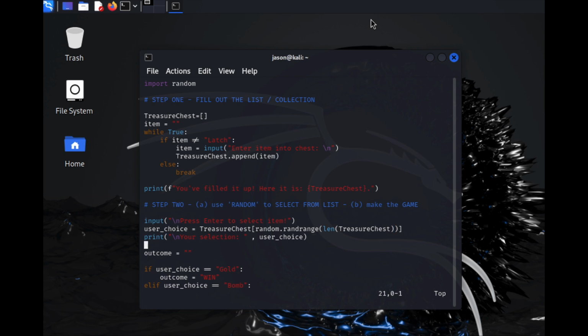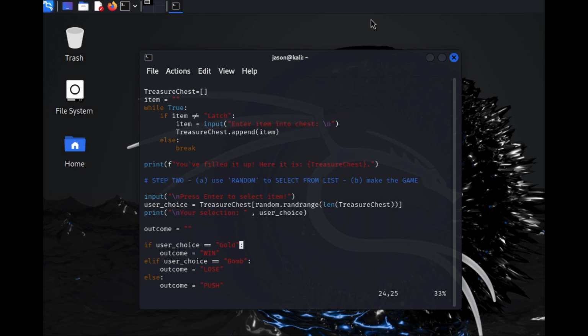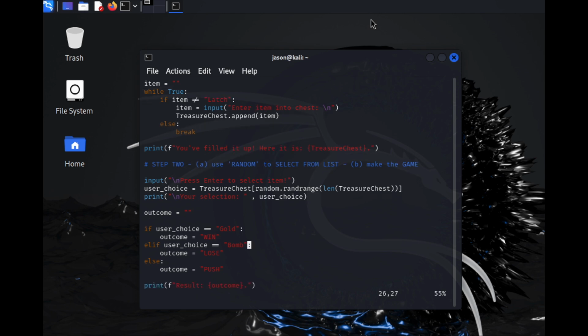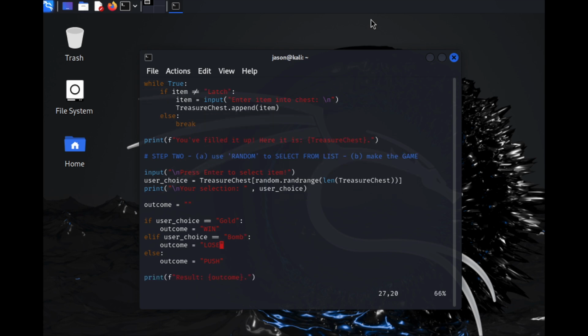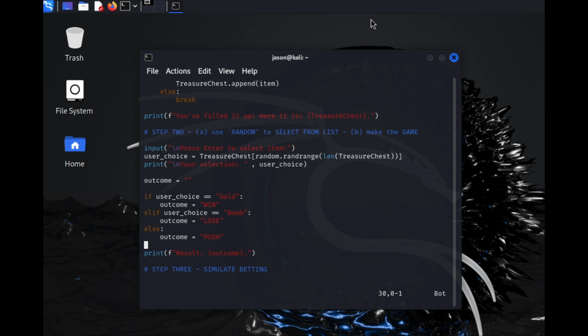Now here is the game itself, because step 2b is make the game. The game itself is that if the user choice is gold, then we win. So the outcome is an empty string, and the outcome is win if the user choice is gold. Now if the user choice is bomb, outcome is lose. And then here we present the outcome. We print the outcome.